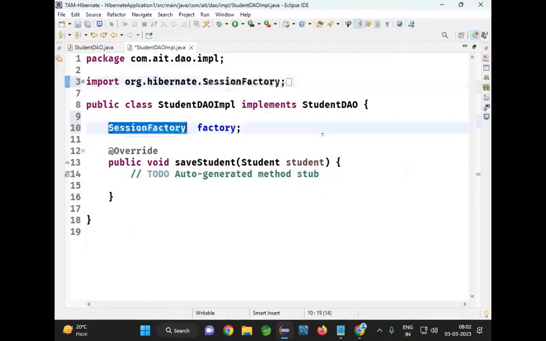org.hibernate.SessionFactory. I have just created a reference variable, but I have not created a real object. I have not assigned any object to the reference variable. I have to do that. I will tell you how to do that.